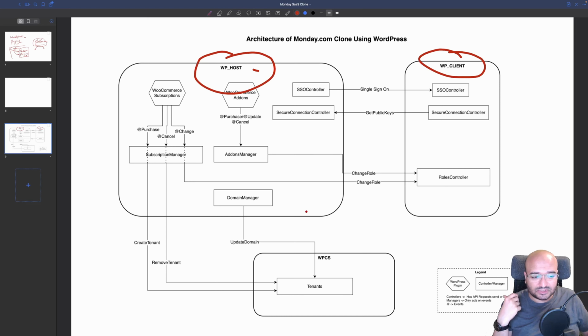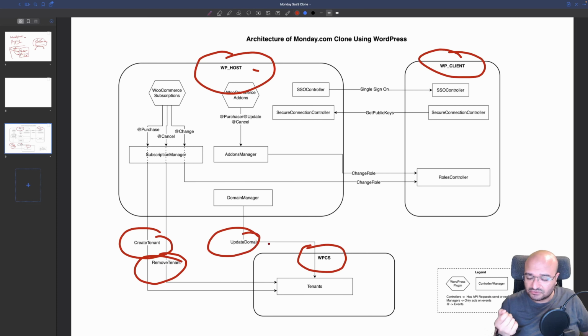WP host would be communicating with WPCS to either create tenants, delete tenants when user cancels the subscription, or if they would like to change the domain name for their tenant. And we have also direct communication between the host and the tenants as well, and we use them to either do single sign-on, and also if we would like to change roles where we are going to add different plugins, enable them or disable them. And of course to get the authentication between the WP host and WP client.